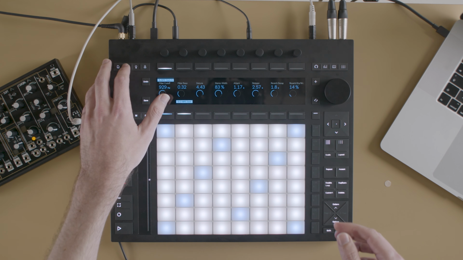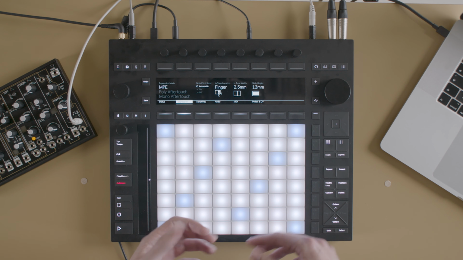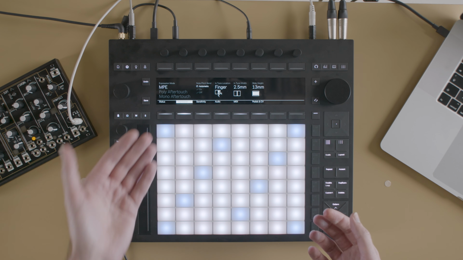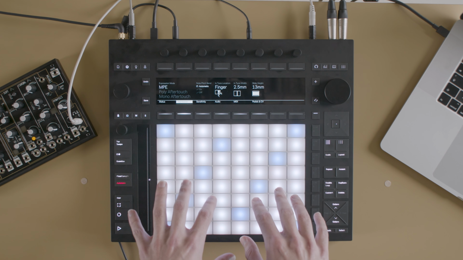There are some settings that are available for this if I press the settings button and go into the expression tab, where I can change how the pads respond. So for example, I can change out of MPE mode if I want to into aftertouch modes, and I can also change how the pads respond to my playing.